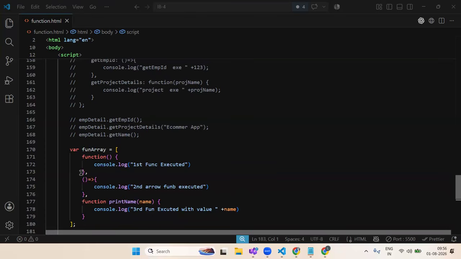Then we call it a higher order function. So higher order function, you know, map, filter. You can pass a function to another function also. So array map, array dot filter, those are your higher order functions.